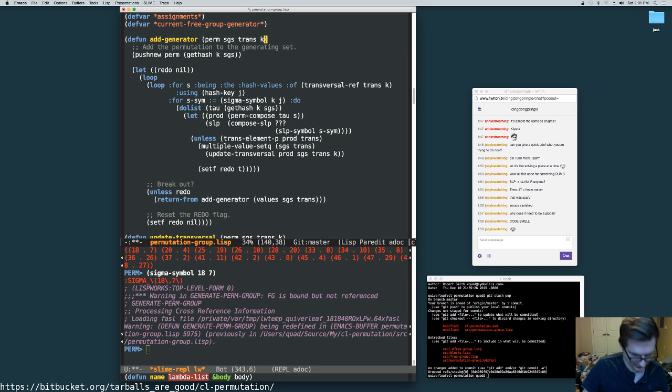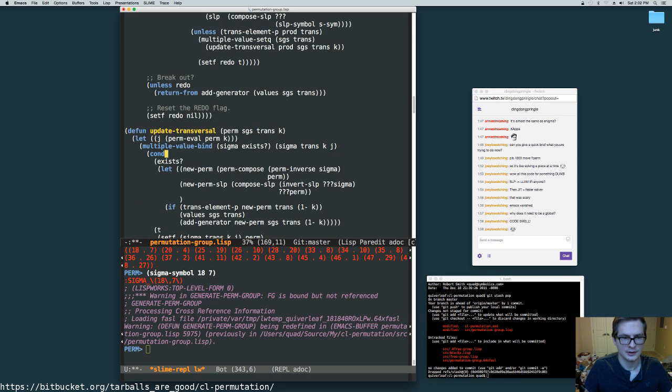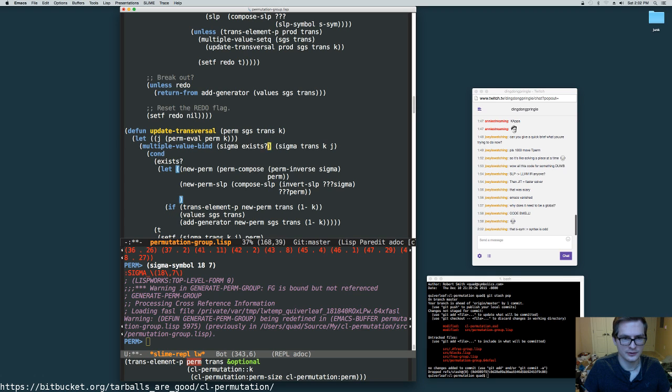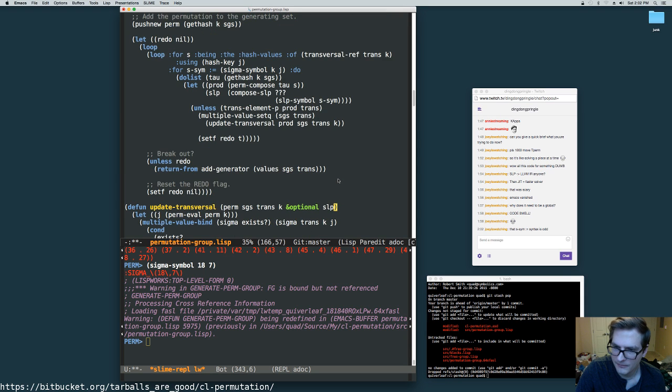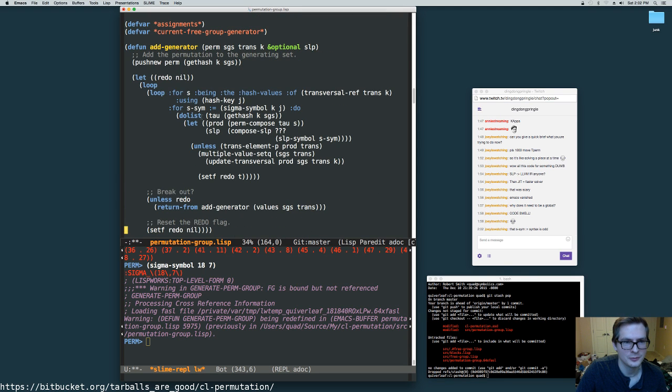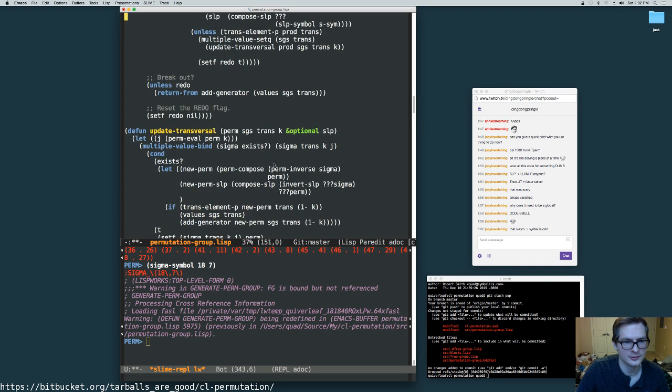You know what? I'm going to modify this to have an optional SLP. That is what I decided I'm going to do. And down here, update transversal, this will take an SLP. So these optional arguments here, yeah, that's how Lisp is. We're assigning ssim to the sigma symbol. So anyway, these SLP arguments, this SLP describes how we will construct this permutation here.